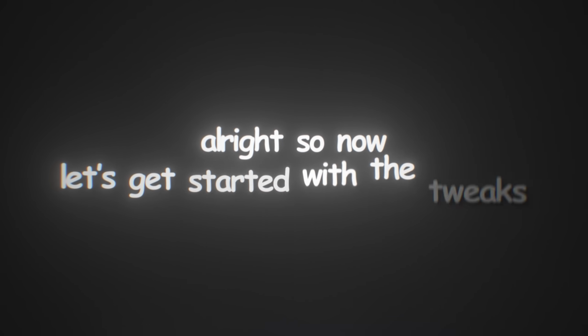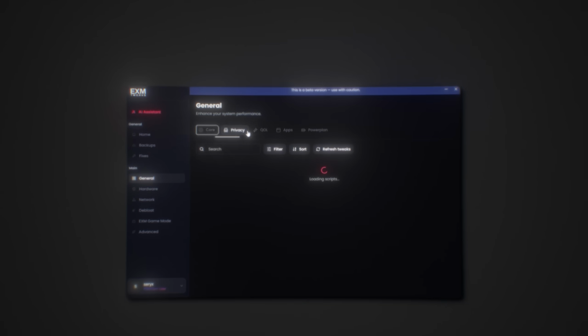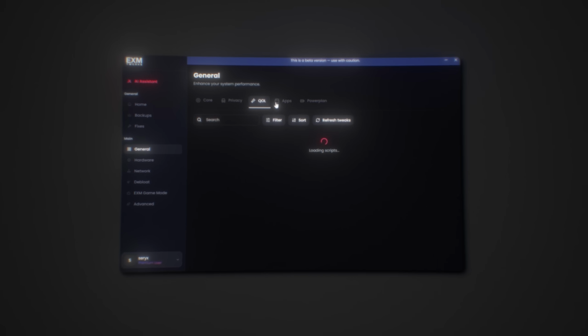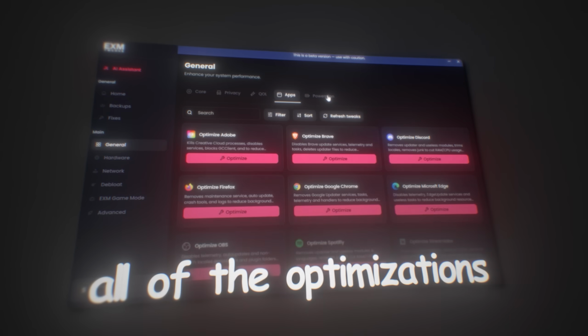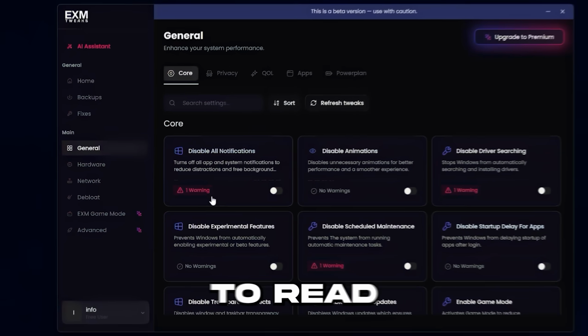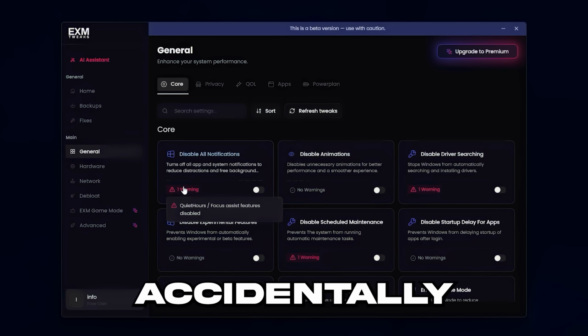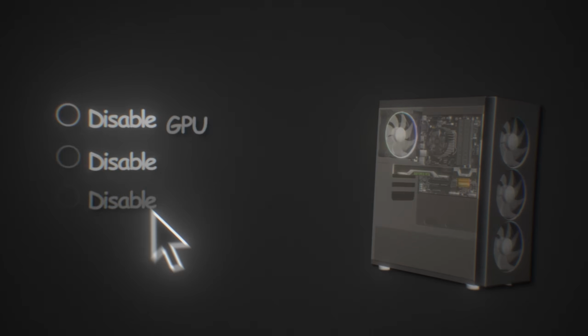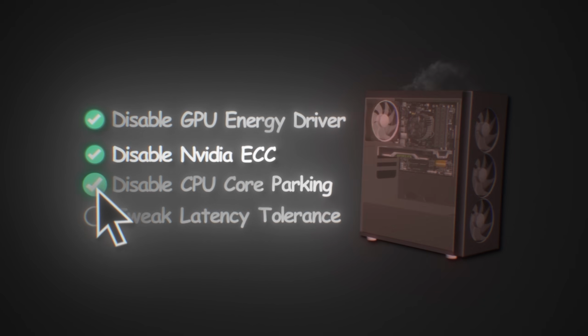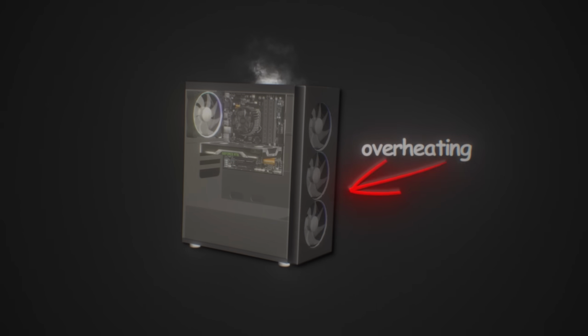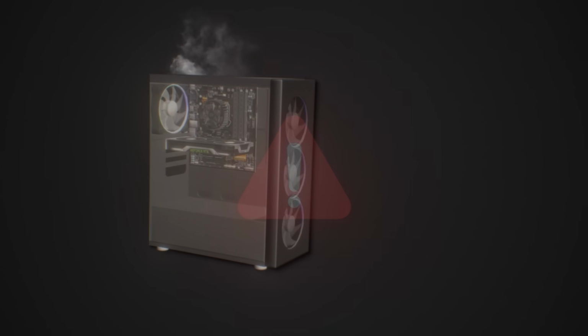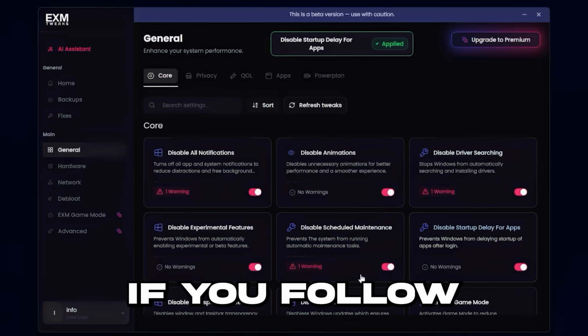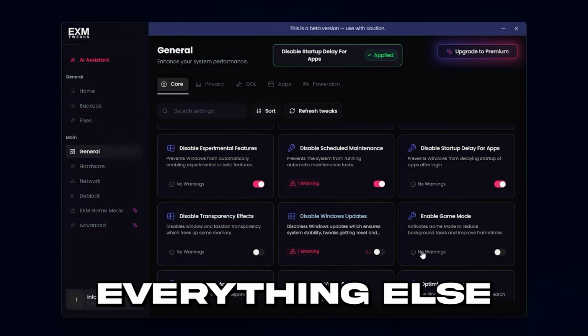Alright, so now let's get started with the tweaks. But first, you need to know that the utility is built in a way where you can apply virtually all of the optimizations. All you need to do is make sure to read all warnings so you don't accidentally break a feature that you use. Additionally, there are optimizations which may increase your temperatures. So if you're on a PC which has overheating issues, make sure to watch out for that and don't apply them. If you follow these rules, you can basically apply everything else in the utility.